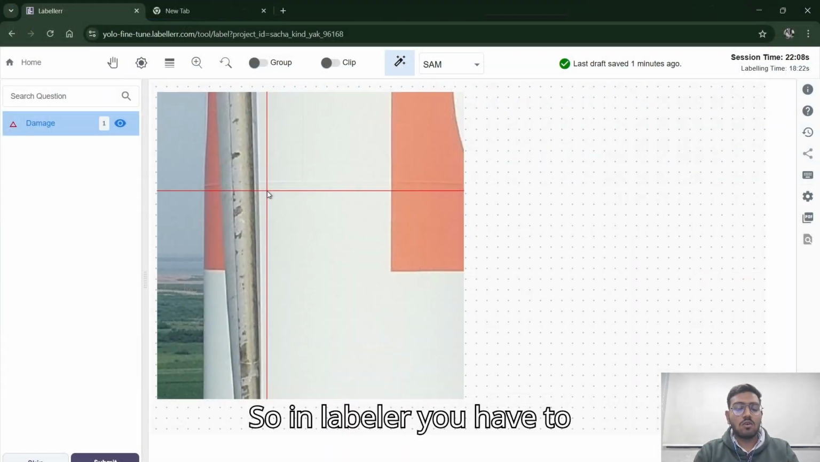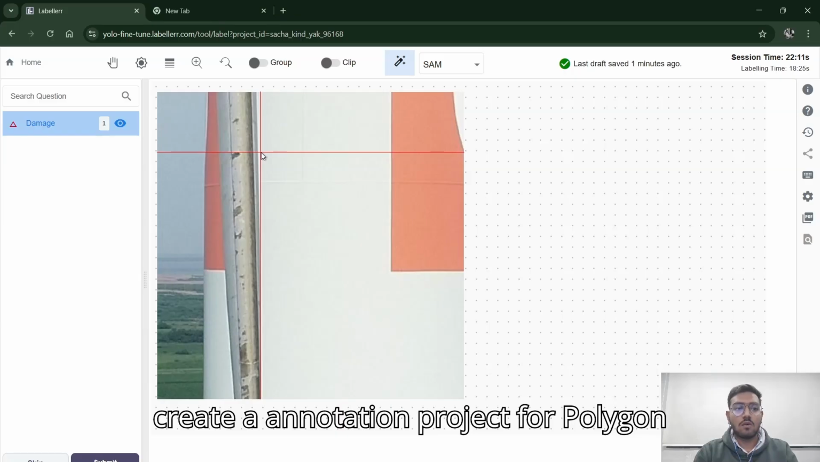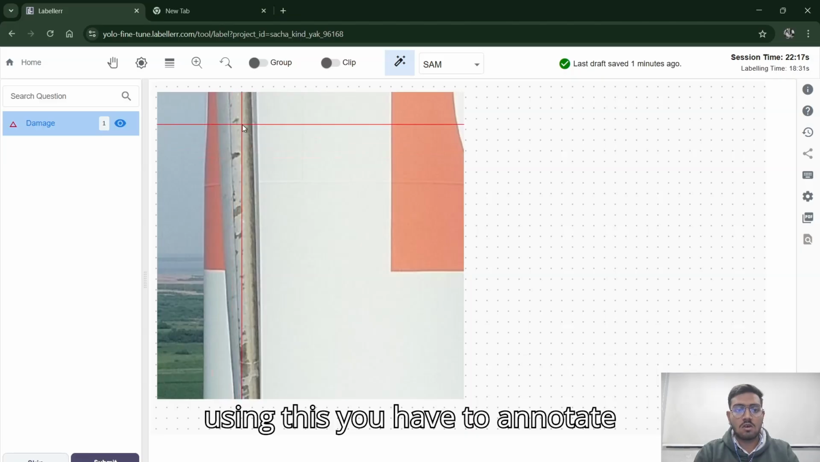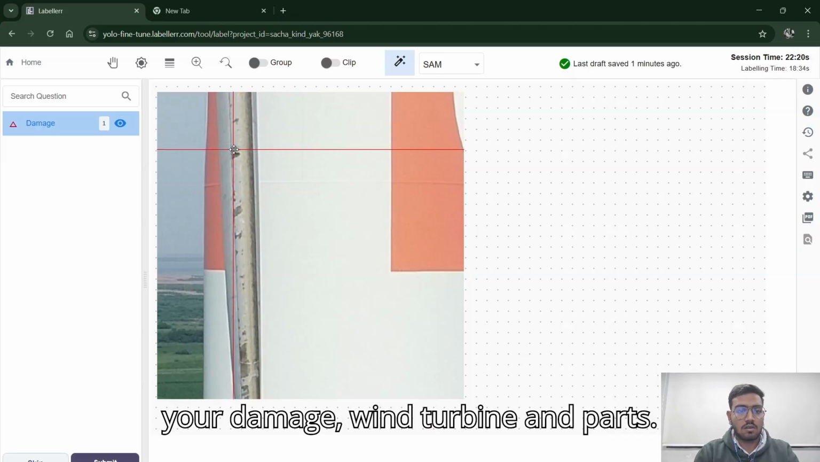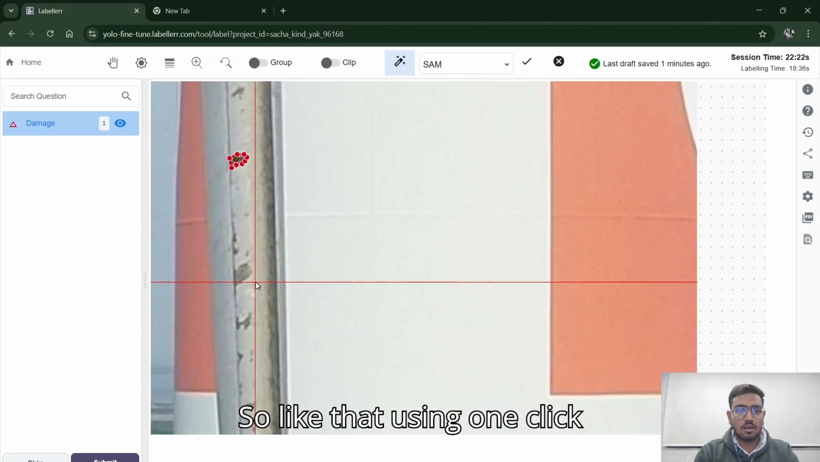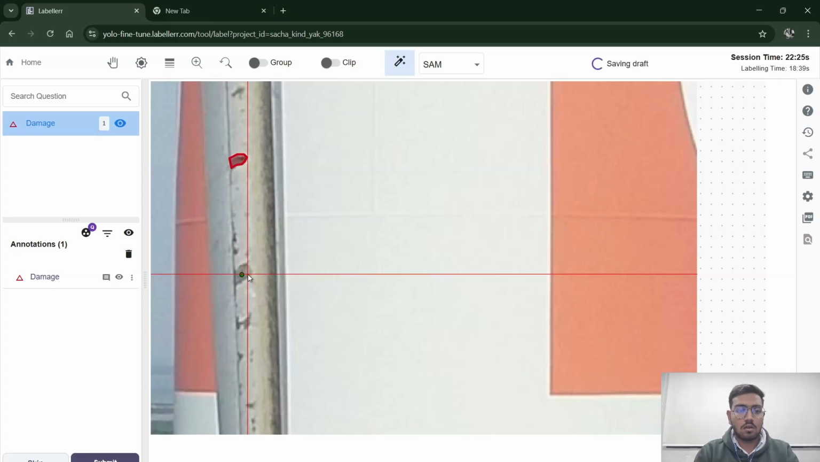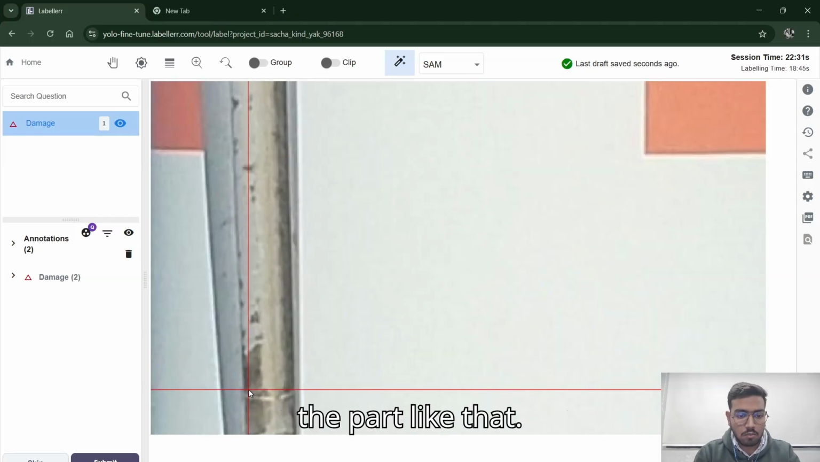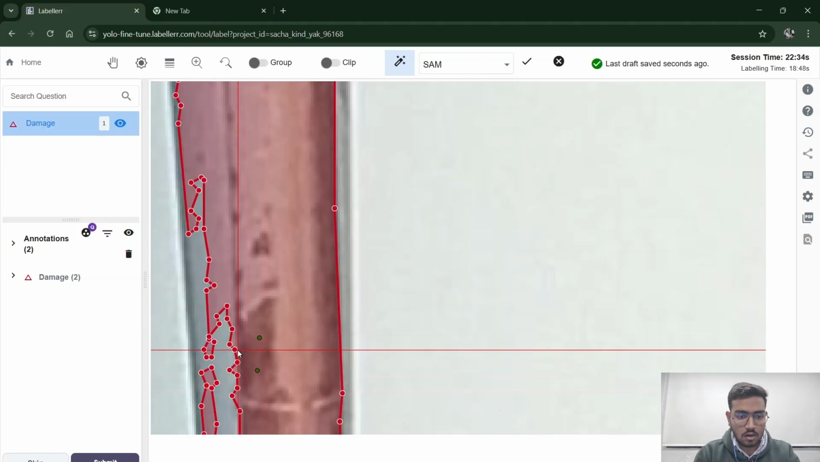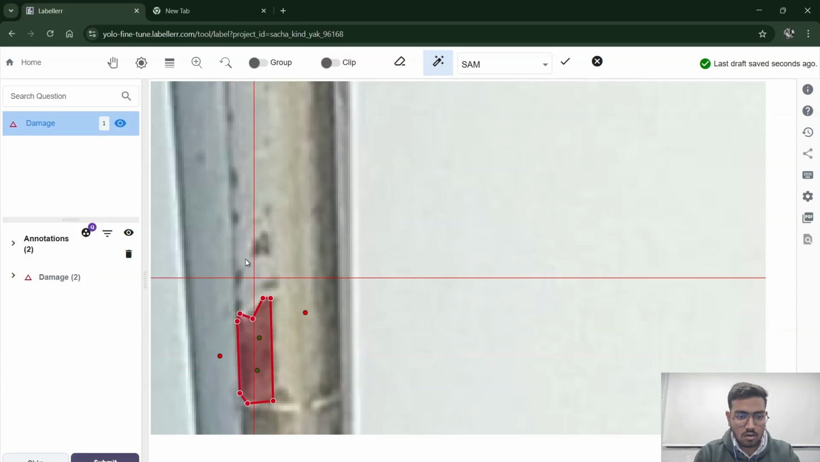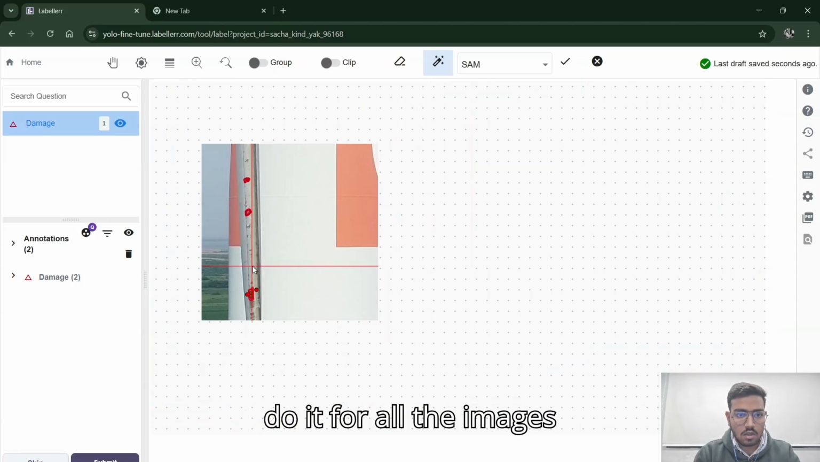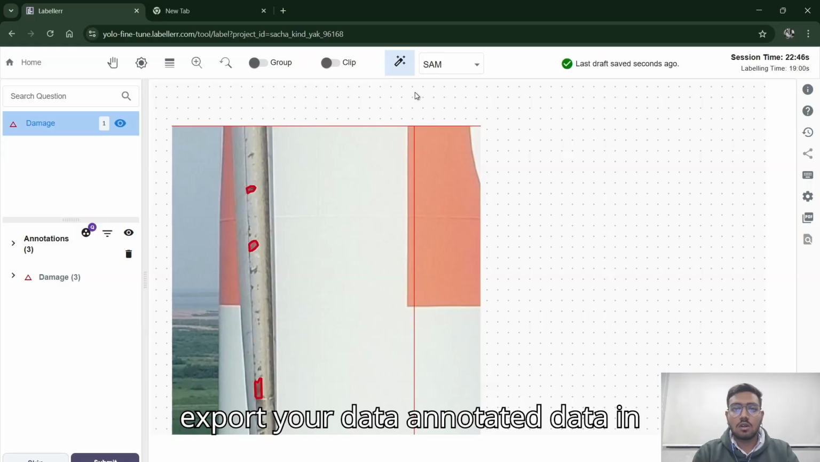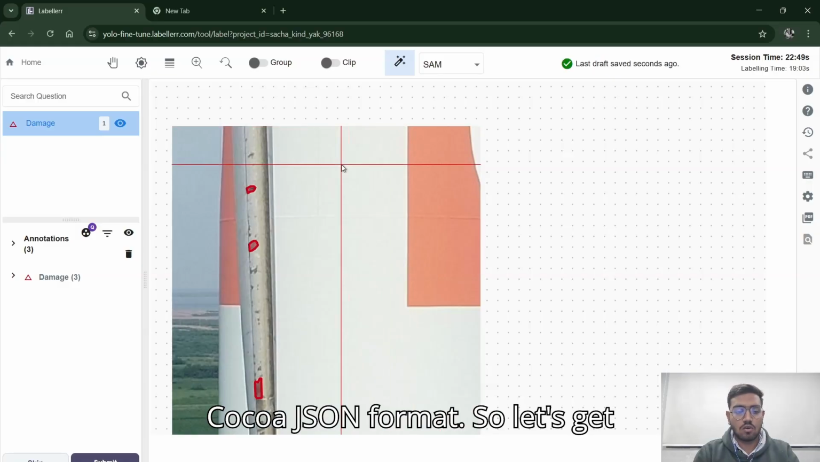In labeler, you have to create an annotation project for polygon annotation with a class called damage, and using this you have to annotate your damaged wind turbine parts. Like that, using one click you can do that. You have to repeat it for all the parts like that. Now similarly you have to do it for all the images, and after that you have to export your annotated data in COCO-JSON format.